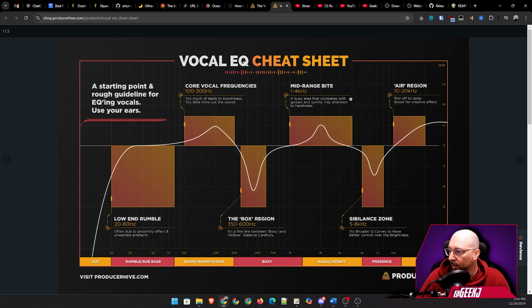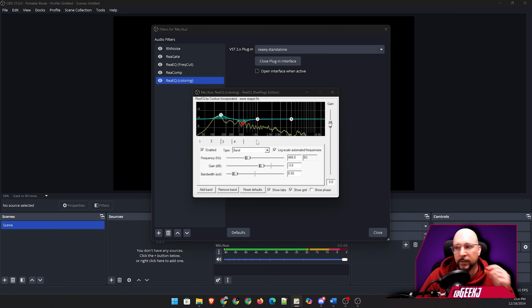A busy area that competes with guitars and synths. Pay attention to harshness. What I found works best for my voice is that around 1.5 kilohertz, I need to drop this down a little bit. Let's say 1.5 is gonna be okay. The frequencies don't need to be that narrow, because I do need other frequencies to be caught into this, so I'm gonna go with a bandwidth of 1.